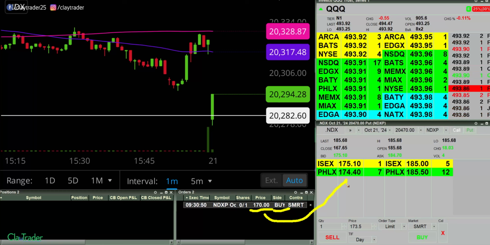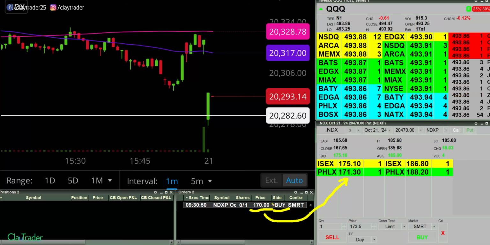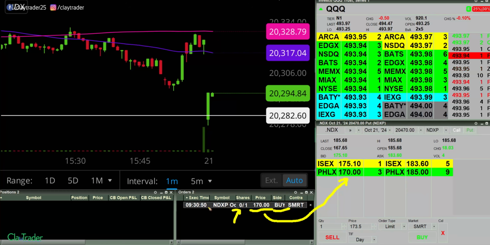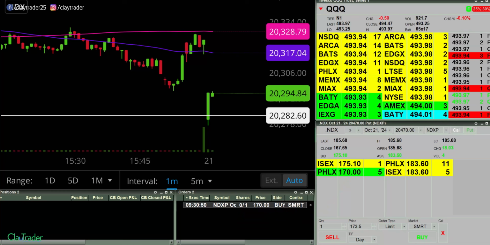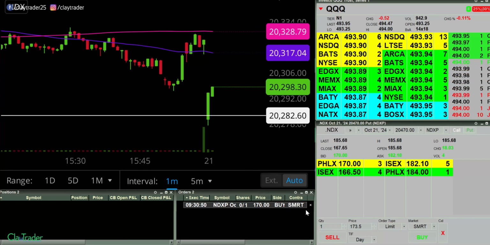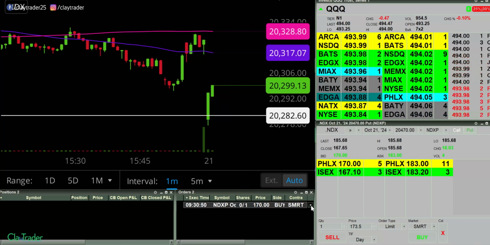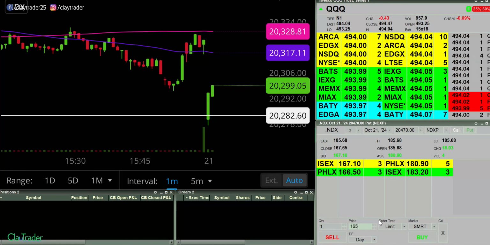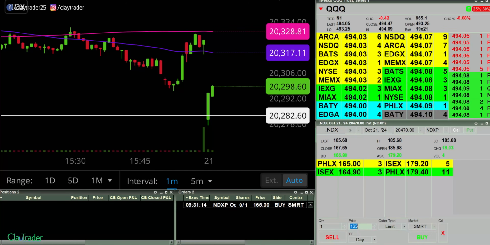So I'm watching that number right there. Want to see that drop to 170. And then see this line right here turn from white to green. White means I'm trying to buy. Green means I have been able to buy. So, okay, not filling me. Let's go to 165 instead.